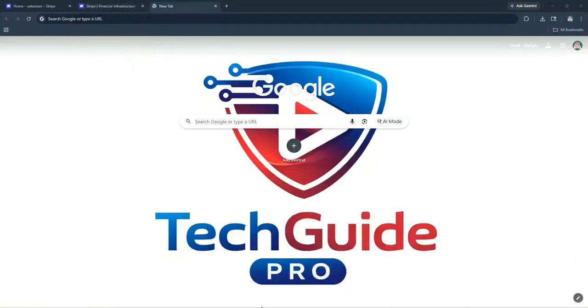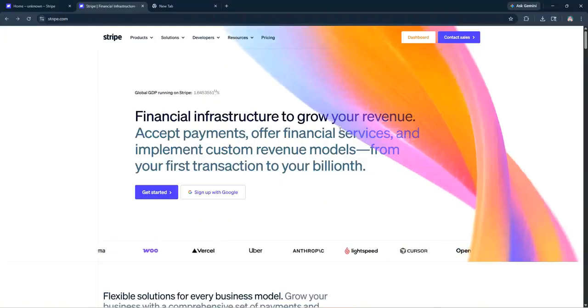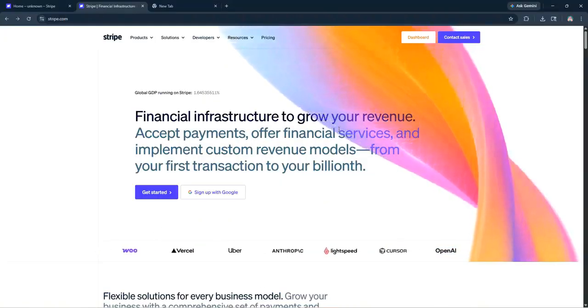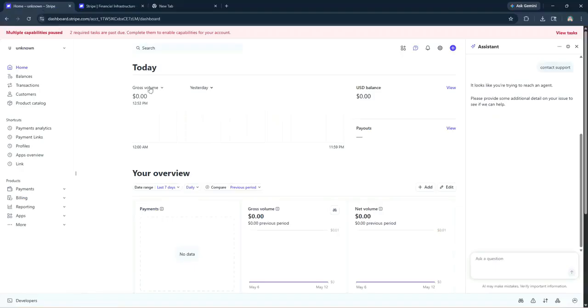First, open your web browser and head over to Stripe's official website. You'll need to log into your account, or if you don't have one yet, create a new Stripe account by following the on-screen prompts. Once you're logged in, go to the dashboard where you can manage your payments.